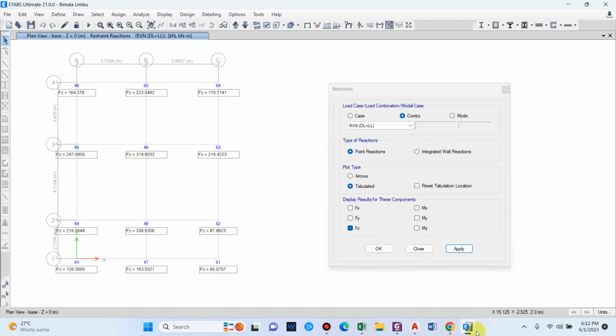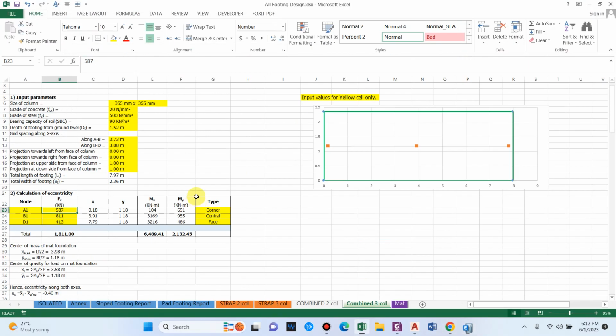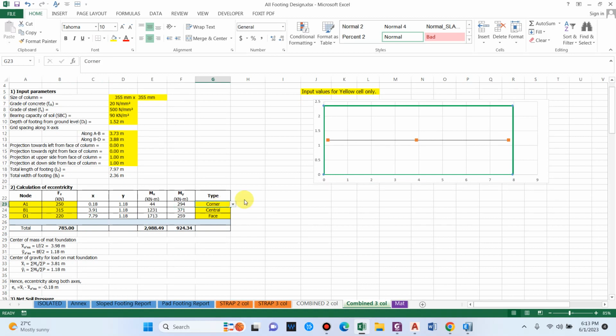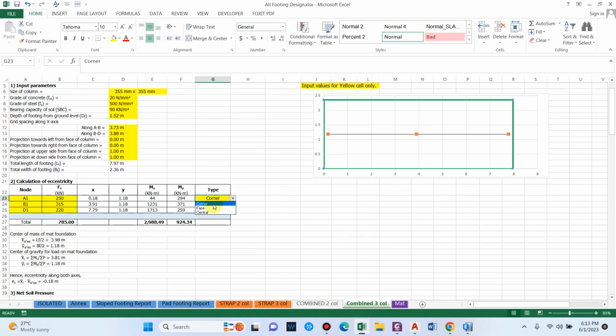250, 315 and 220. And this will be center column, and this will be corner as well, because it is flush to the property line, there is no projection. And we can even say this as face column, rather it is a face column, because we have projection in the upper side and lower side of the column. So this will be face.